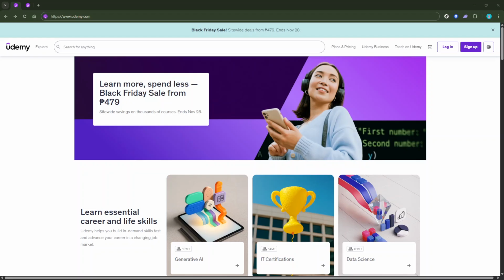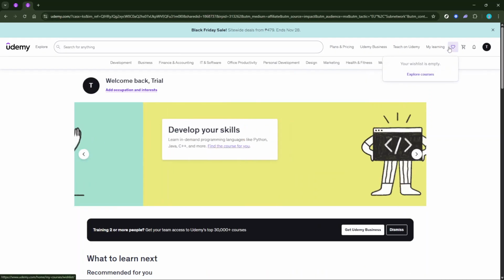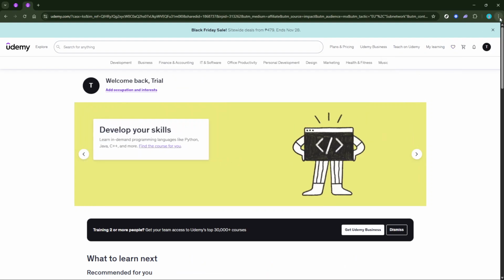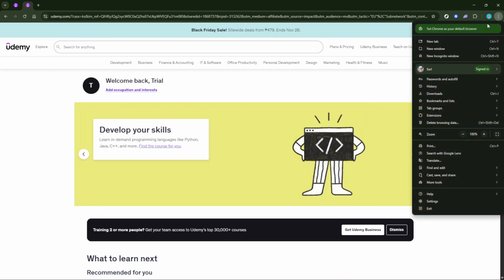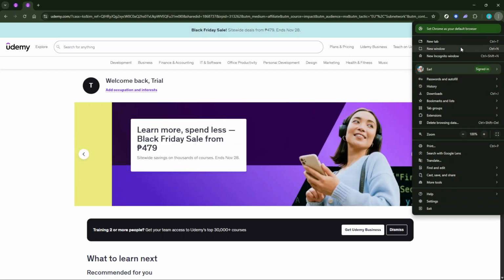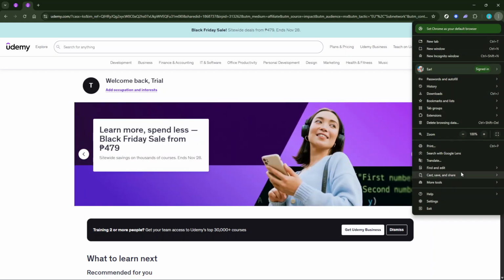To begin, you'll need to open Google Chrome, as this method utilizes some built-in functionality specific to Chrome. So, launch the Chrome browser and navigate to the Udemy website. Once you're on the Udemy homepage, glance over to the top right corner of the browser window. You'll see 3 vertical dots. This is the Chrome menu button, and it provides various options essential for customizing and controlling your browsing experience. Click on those 3 dots to trigger a drop-down menu.